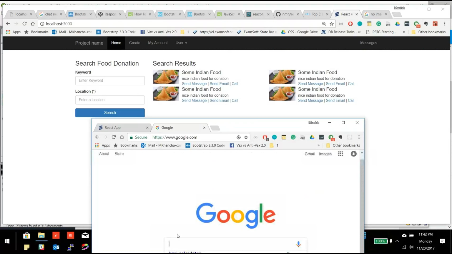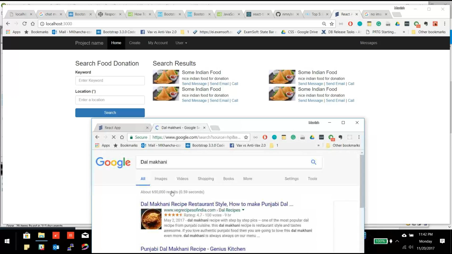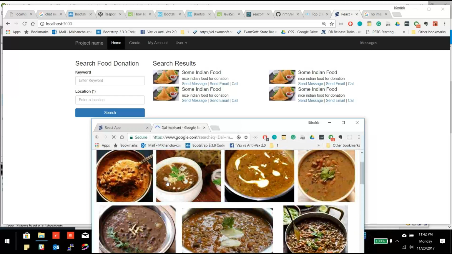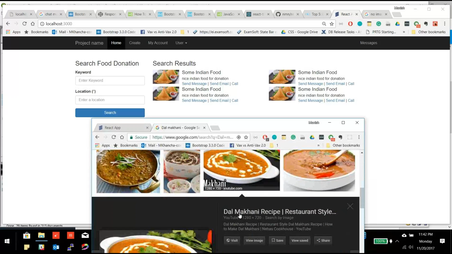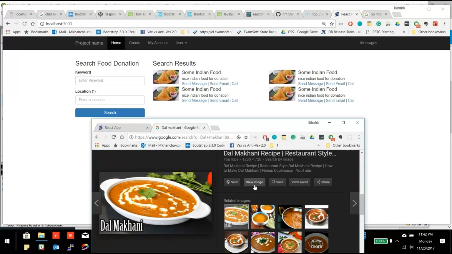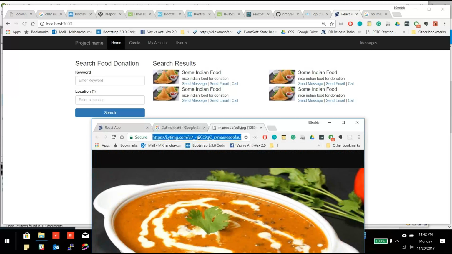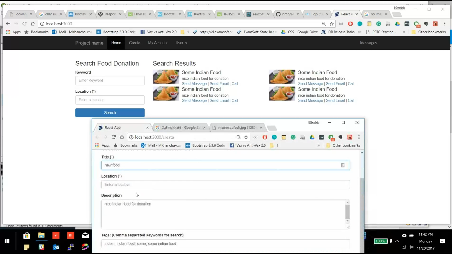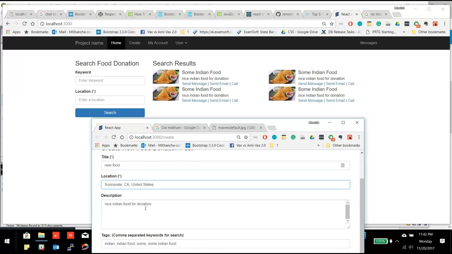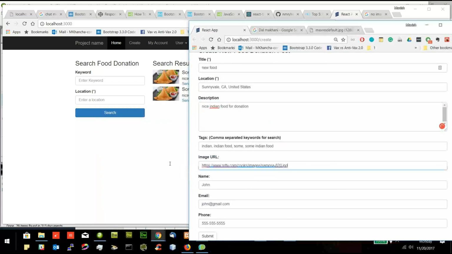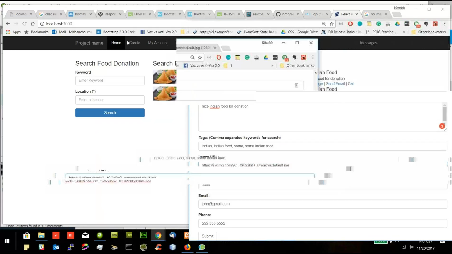Dal makhani. What? Which one do you like? Dal makhani. Okay, let's do that one. Which one? Let's find some good one. This one. This is not for donation actually. Okay, let's move this one. I will put an email, the image.